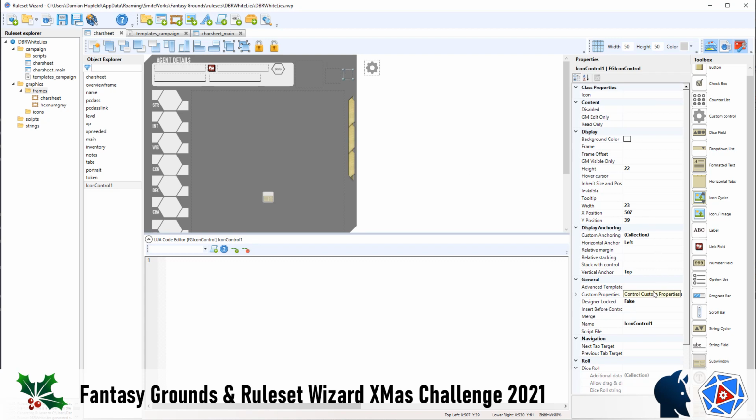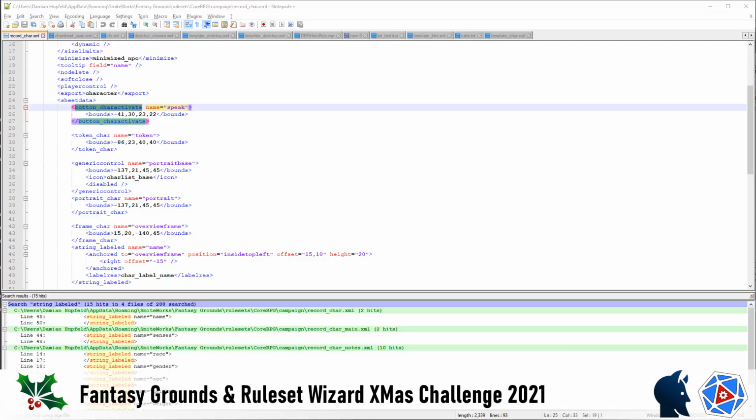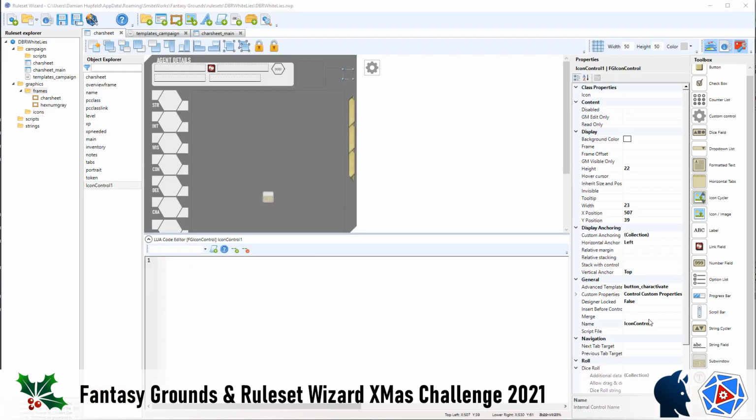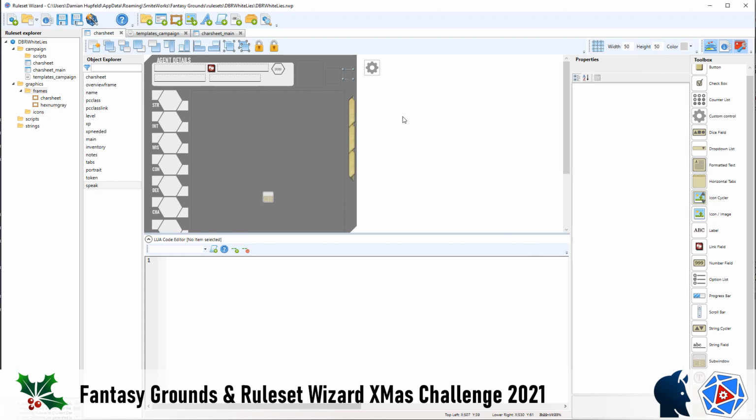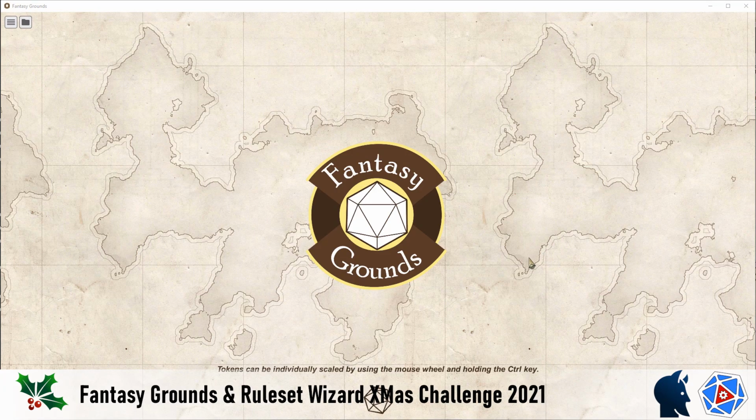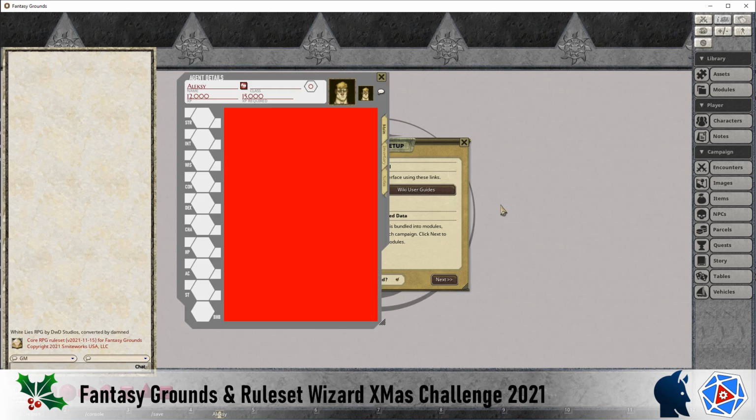Okay, let's see, advanced template is button car activate, and I think it was called speech. I'm wrong, it's called speak. Let's copy that. Go back in here, our name is speak. Alright, let's push that, publish, reload the tabletop, F4 to launch the character.